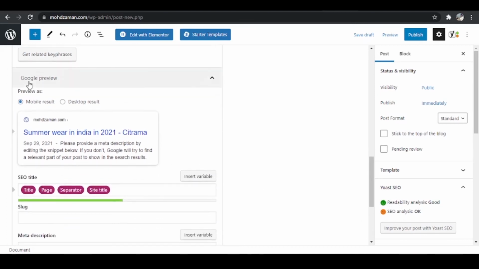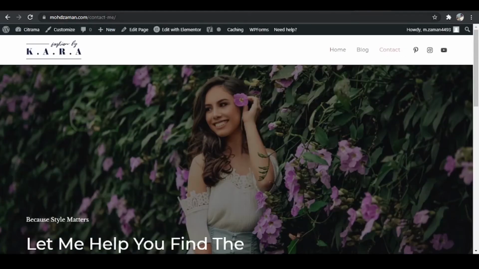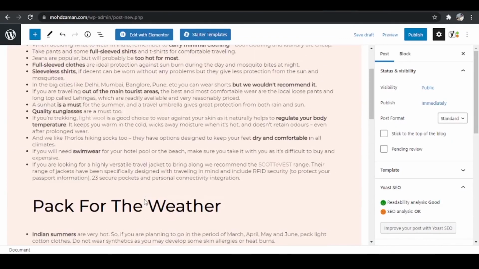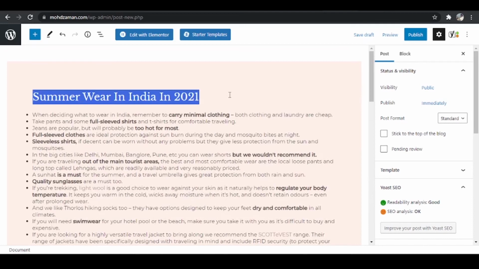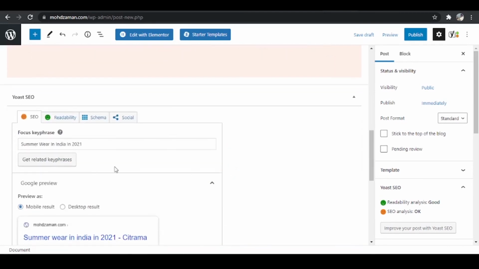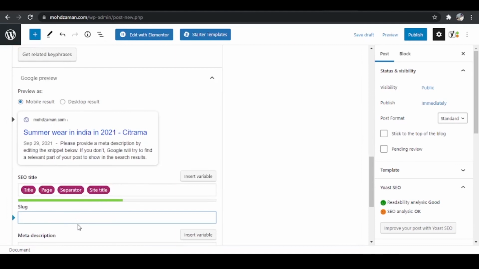Now let us scroll down, and here you'd find the Google preview of the post that you have written on the Google search results. So this is how it is going to look on Google. Then we have a slug. So let me show you what exactly a slug is. If you go to your website and whenever you visit a particular page or a post, you'd find that page name is written after your URL. This particular thing is your slug, and I want my slug to be this one, summer wear in India in 2021, right? So I'm going to paste it over here, and I want to replace the space that we have over here with the dashes or hyphens.